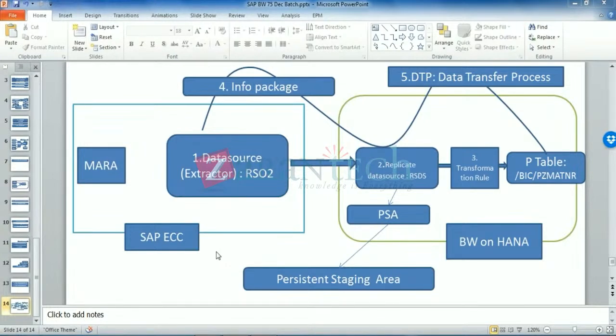Okay, now which table is created when you activate the data source in BW? Quickly. Okay, the question is, which table would be created in BW when we activate the data source? So that is the PSA table, that's right. Okay, not the P table. Okay, so PSA is the right answer.